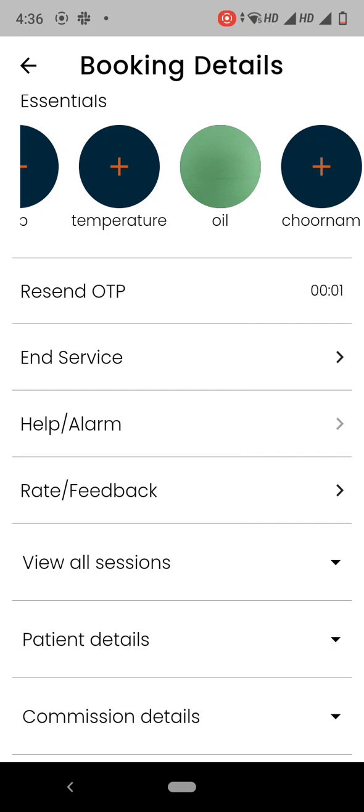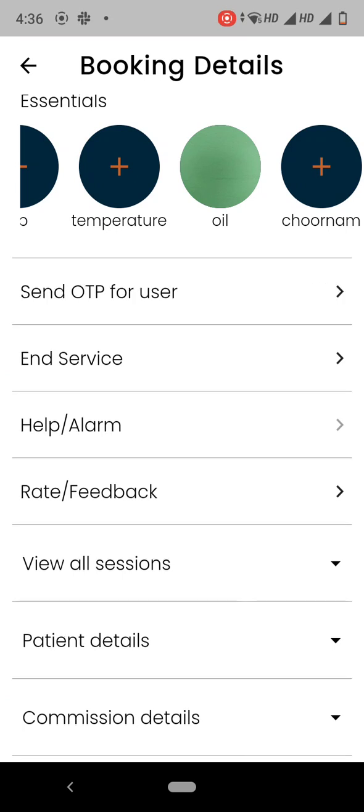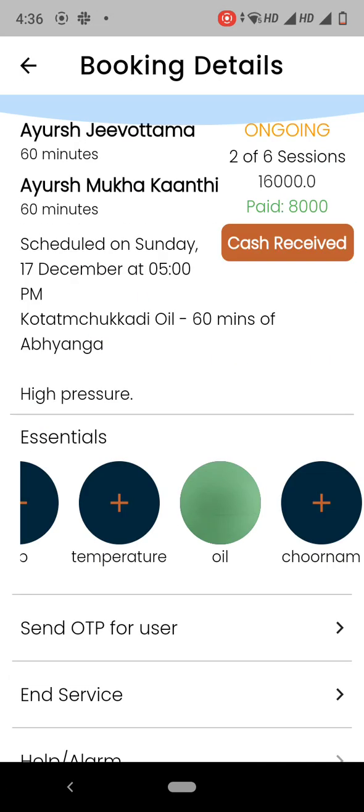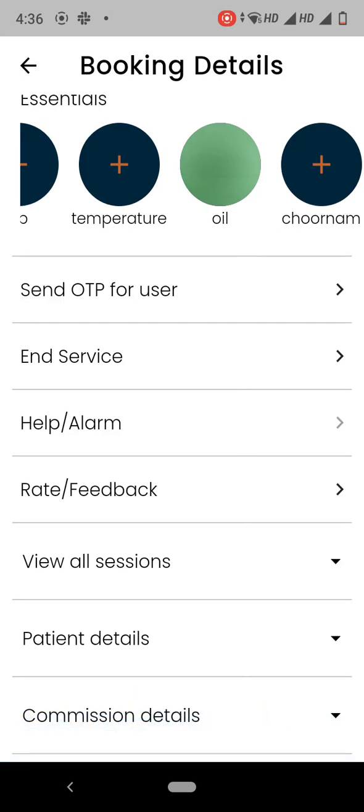Sorry, it is not resend. Just a minute. It is like send OTP for user, and that time it is an end OTP. They again have to click on end service and enter an OTP to end the service. Then the status will change to completed. Let's do that now.